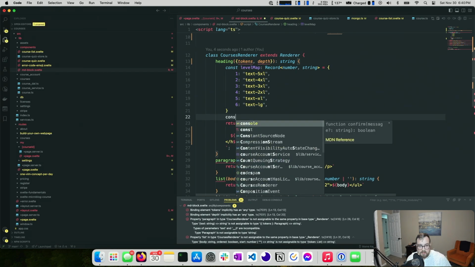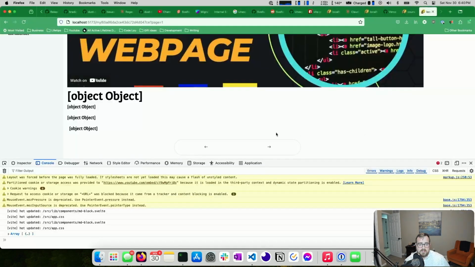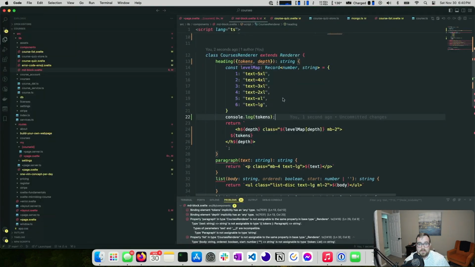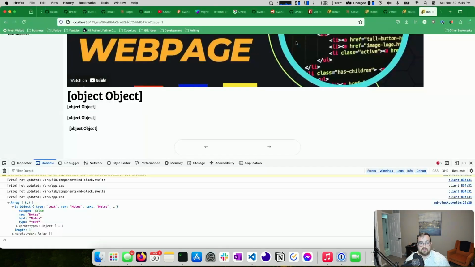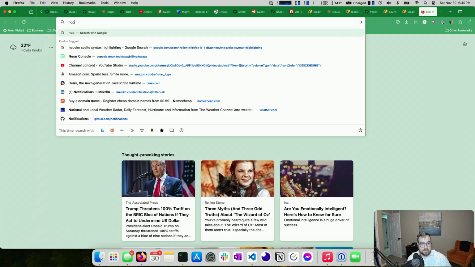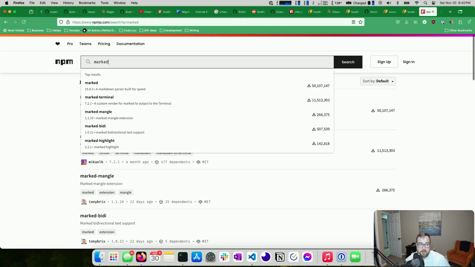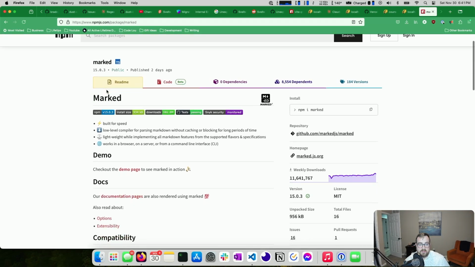Maybe what we do, let's go ahead and console log our tokens here and just get a look at these tokens and see what they look like. So we have an array of text here. Okay, this one's a little more complicated than I was expecting. So what we're going to do is go to npm.js. We'll take a look at the marked library and see if we can find information about this update.